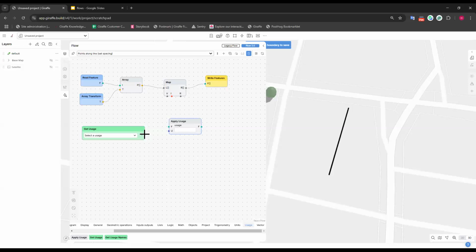Cool. So I'm going to look at this node and see what it's requesting. The first thing that it's requesting is a feature. So the feature is going to be each of those points. That means that I want to take the list item and put it into the feature node here. And then the other thing it's requesting is a usage name.